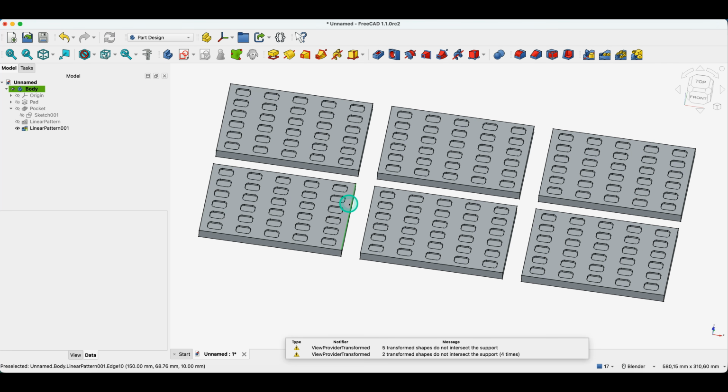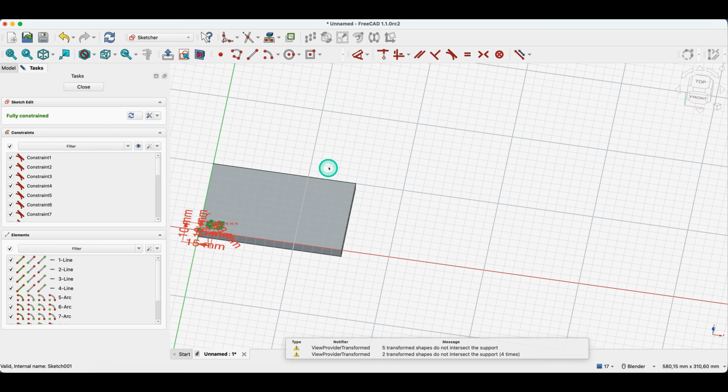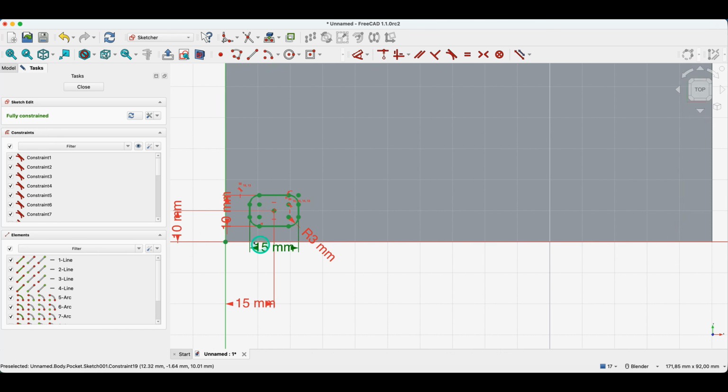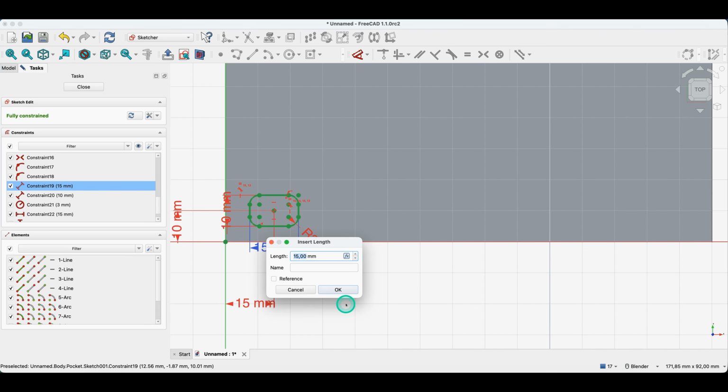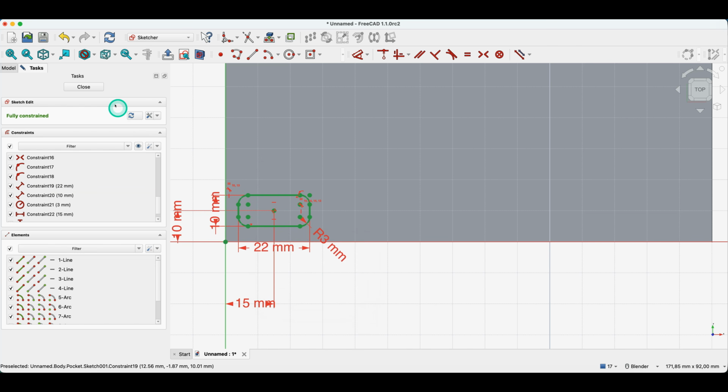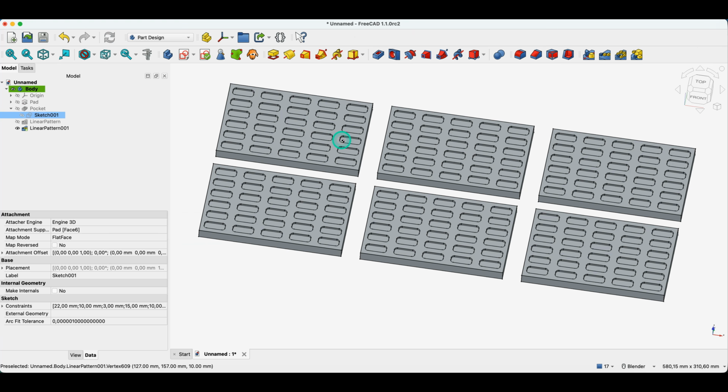And here we also have those advantages that if I now make changes to the source element, I edit this dimension and change this value here from 15 to, say, 22. I click OK. I close the sketch and the changes were introduced in all elements. So, as you can see, FreeCAD is developing dynamically, and if you use FreeCAD regularly, you surely notice these changes.